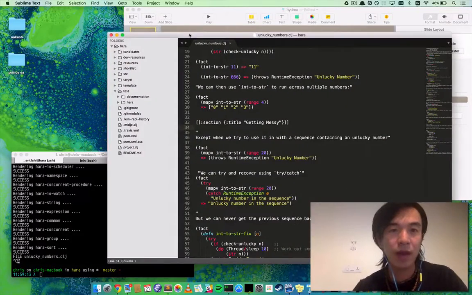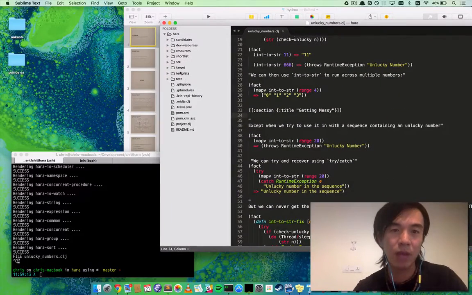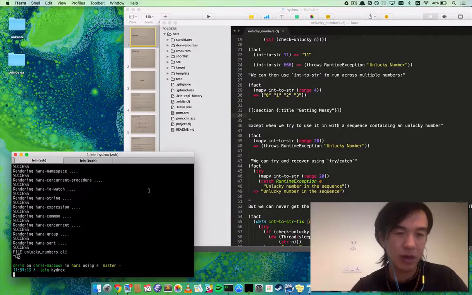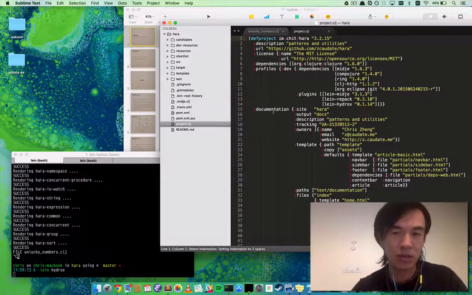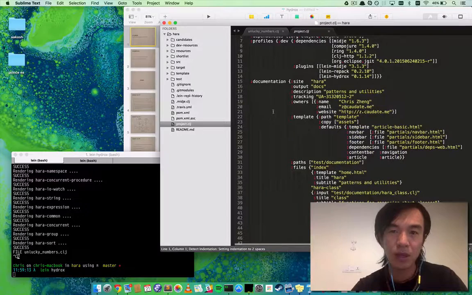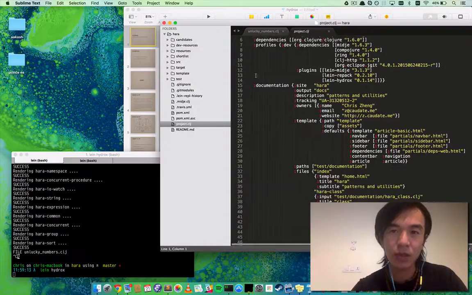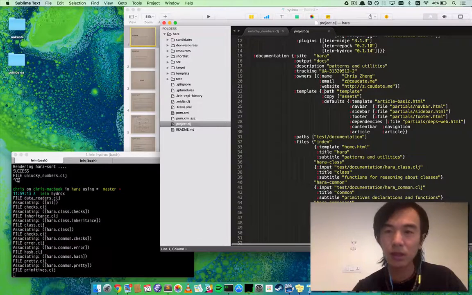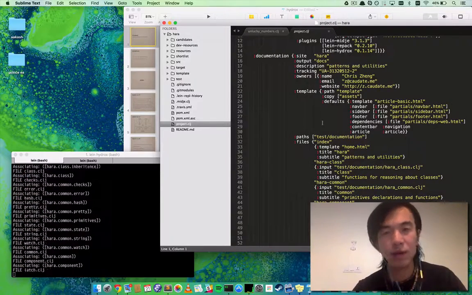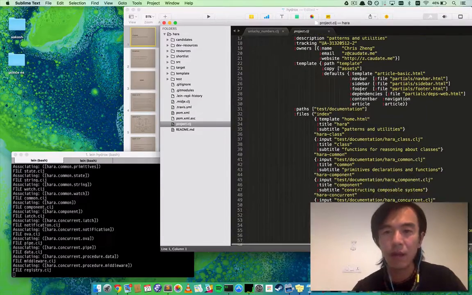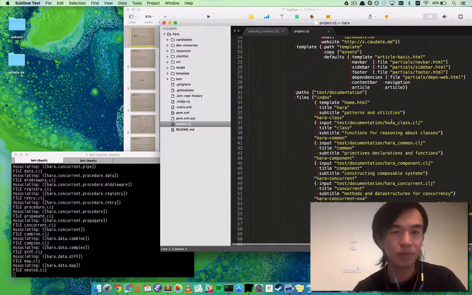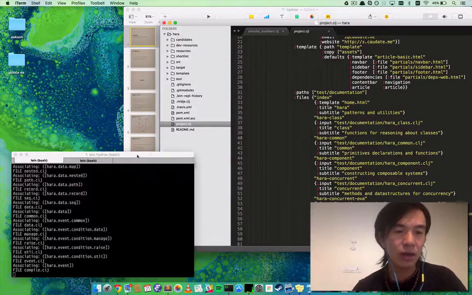So I have Hara, which is a library that I've written. And I'll just type in lein hydrox because it will start to generate documentation. Now, in your project, you need a key and a map with certain settings. I'll go through that in a later video, but you just need to know here that these are the files that are getting compiled.